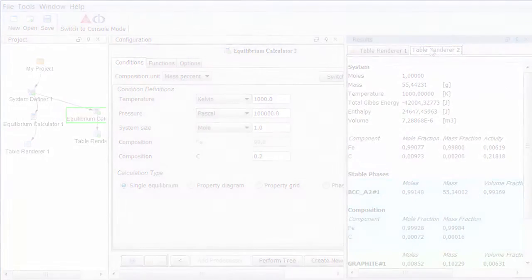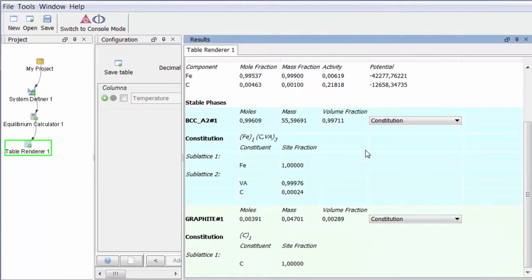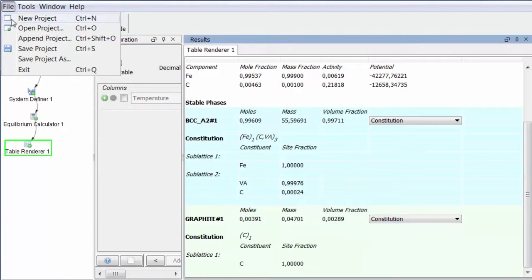You can export the contents of the table into a text file or spreadsheet by right-clicking anywhere on the table and selecting Save As. You can save the entire project by clicking File, Save Project As.